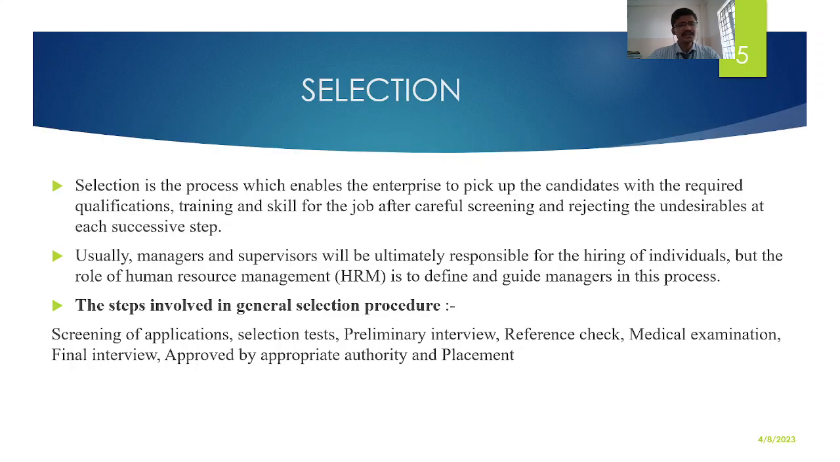Then the selection process as such. If I want to recruit the right candidate, train them, then after training them, I can even reject the undesirable even after training. That is always there in corporates. All these things depend on the individual called the HR manager. So HR, human resource management, they define and guide the managers in this process. The steps involve the general selection procedure or screening of the applicants, selection test, preliminary interview, reference check, medical examination, final interview. It is ratified by the appropriate authority, and then this candidate is placed.